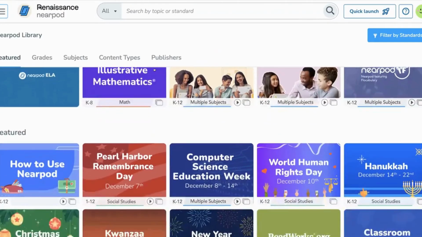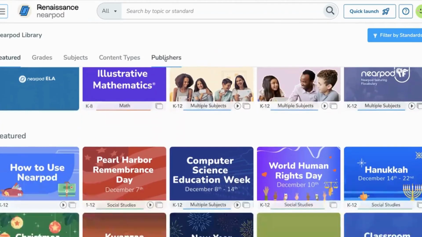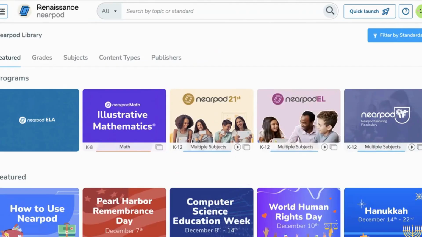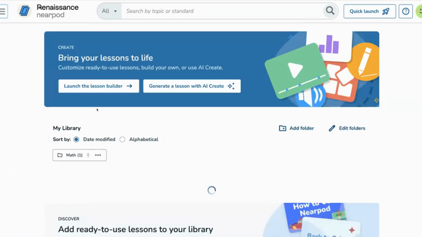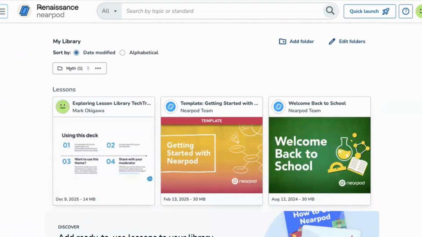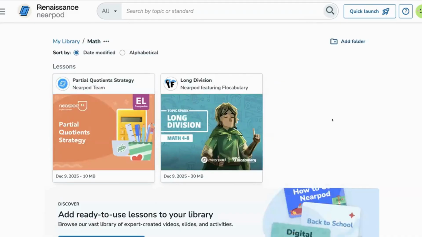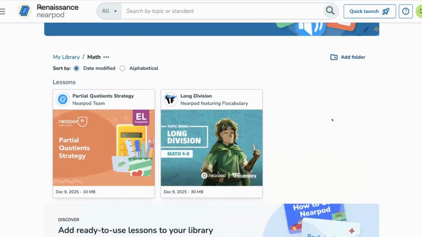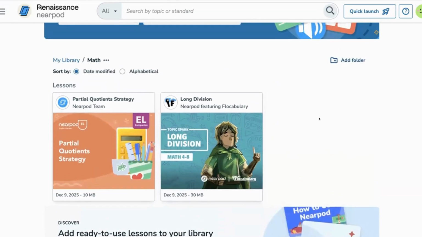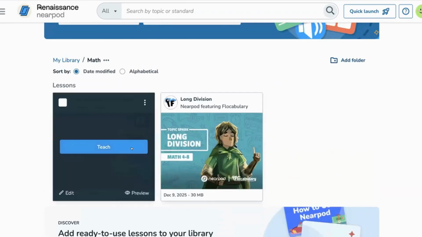So we found some lessons that we really like, that we thought would be great for our students. We've put them into our library. Maybe we've even done a little bit of organizing here and put them into folders. I do recommend when using that Nearpod lesson library, we use a rule that I've learned from AI is that 80-20 rule. So a lot of the work is done here.